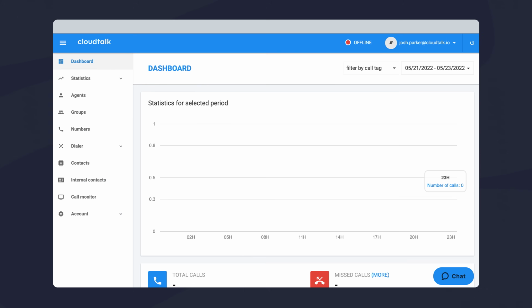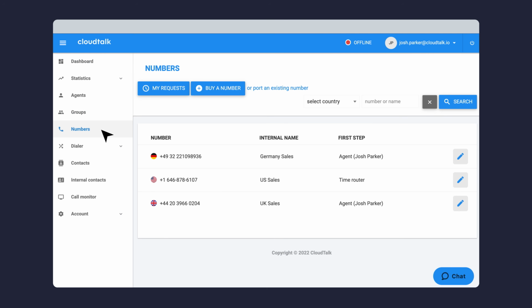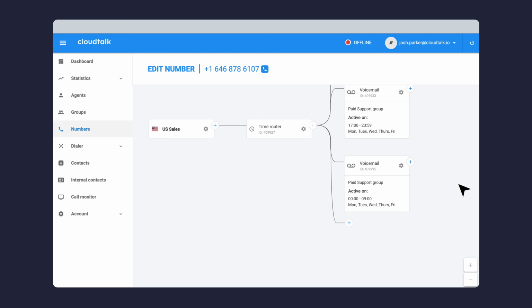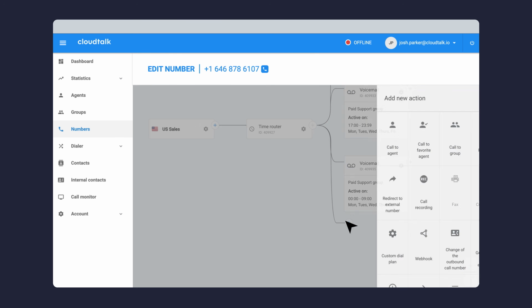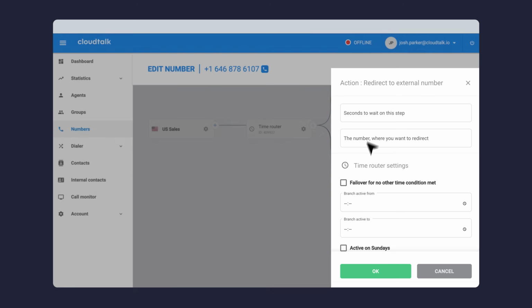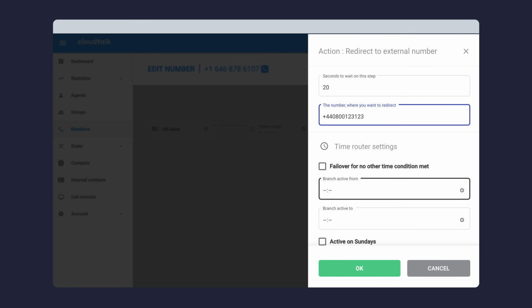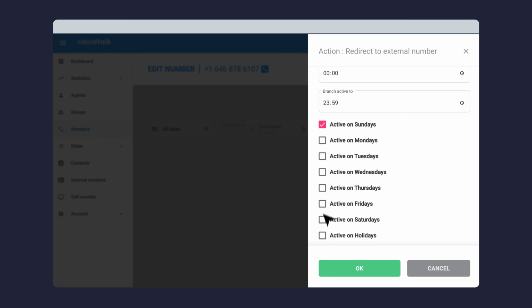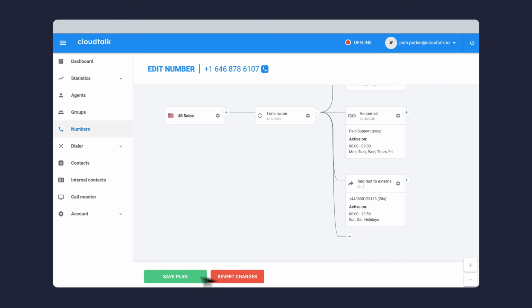To get started, log into your CloudTalk dashboard and open the call flow designer. There you can set up the condition splitter and create multiple if-then scenarios. For this example, I will set up forwarding to an external number during weekends and public holidays. First, you set the waiting time and input the redirecting phone number. Then you input the hours it will be active for. For this example, I entered the whole day from midnight through midnight. Finally, select the days and then save to finish. It's as simple as that.